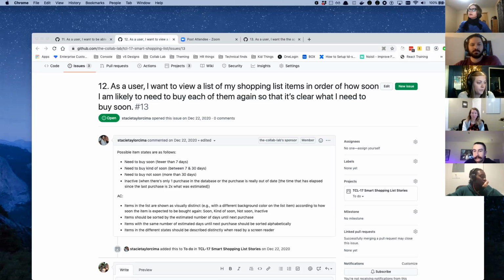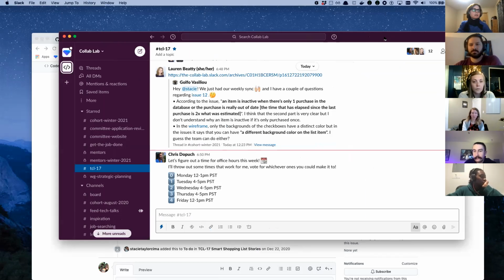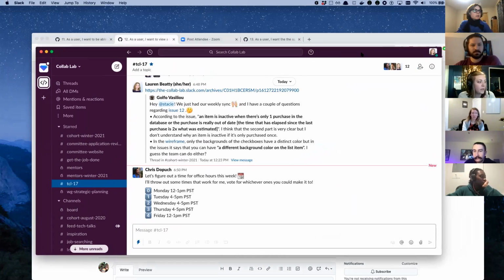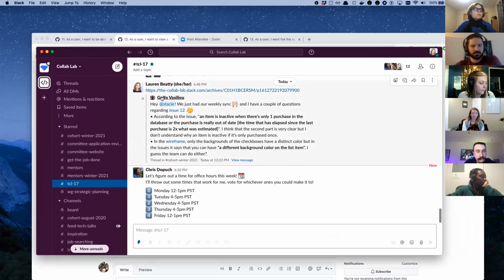Do we want to look at what Golfo was asking? That would be great. Okay, so Golfo is a mentor for the Europe, Africa cohort. And she's asking, according to the issue, an item is inactive when there's only one purchase in the database or the purchase is really out of date. I think the second part is very clear, but I don't understand why an item is inactive if it's only purchased once. This is a good question.